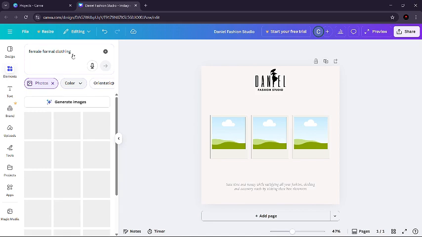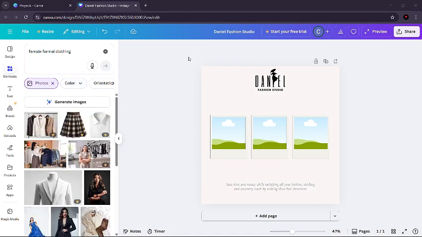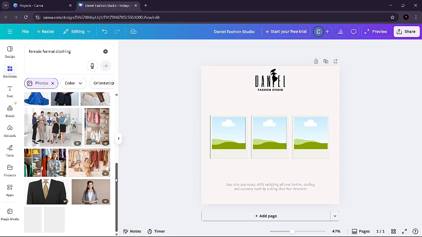For now, all we want is just basic images that we can use for our design in order to sell our product under Daniel's Fashion Studio. Okay, it's taking a little bit of time here to load. Let's give it a second. Okay, so there we have it. It's loaded now.